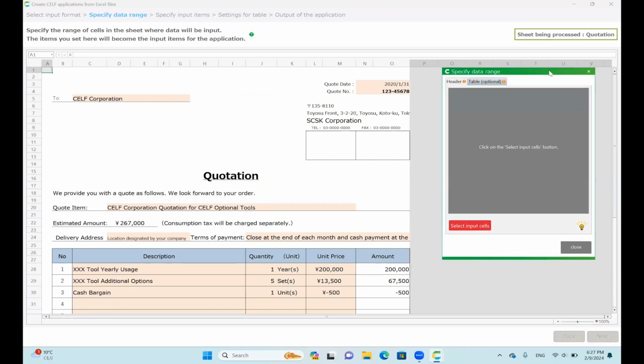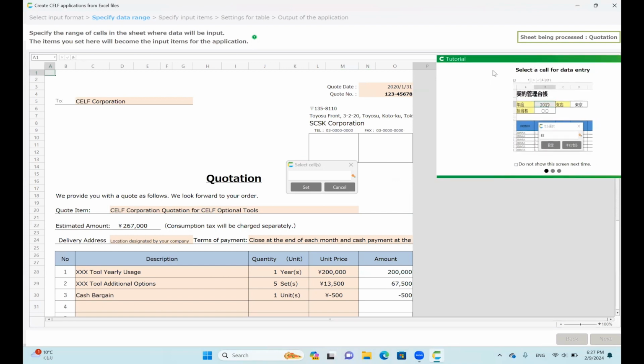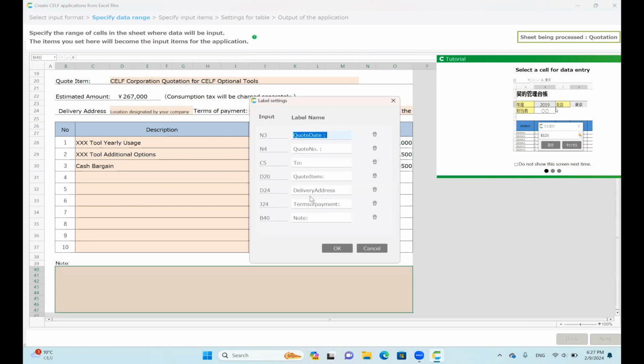In this screen, please choose the data you would like to save to the CELF database. Click on the red Select Input Cell button to choose the data by following the tutorial shown. The label name will be automatically selected, so please check to see if the label name is appropriate, then press OK.